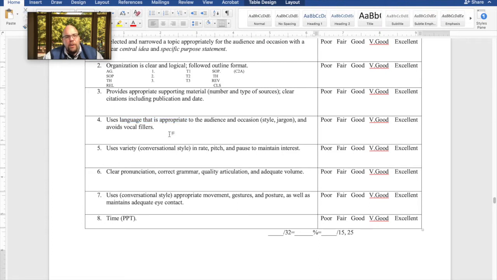So here's where we're switching over now from working ahead, sort of that legwork, to the actual speech itself. And that gets us to number 5. Uses variety in rate, pitch, and pause to maintain interest. We're going to cover what all this means in a lot more depth later, but for now, just know that you can't be monotone.